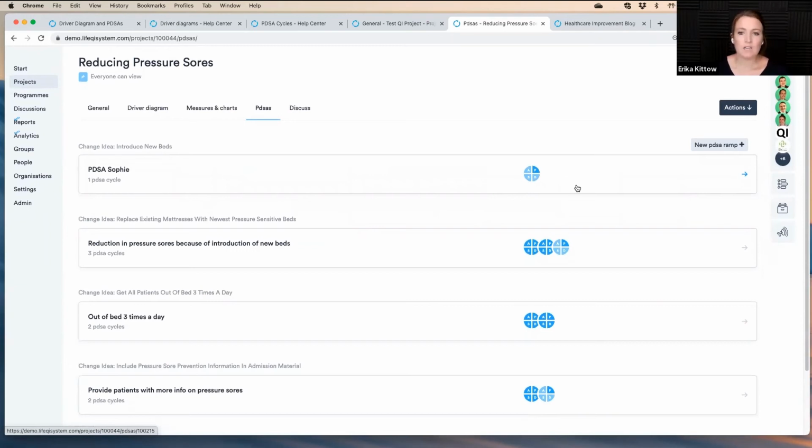LifeQI has a very logical way of running your PDSA cycles, and it allows you to document all the changes that you are making in order to achieve your desired aim or objective of your ramp and cycle. Just a couple of things in terms of terminology, which do sometimes catch a few people out. The change ideas are listed on your driver diagram. They are the drivers that are linked to your secondary drivers. And then the PDSA ramp is a collection of cycles.